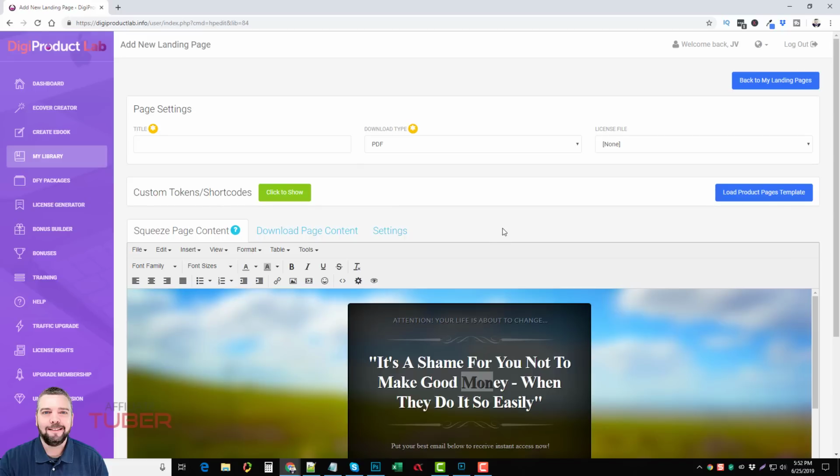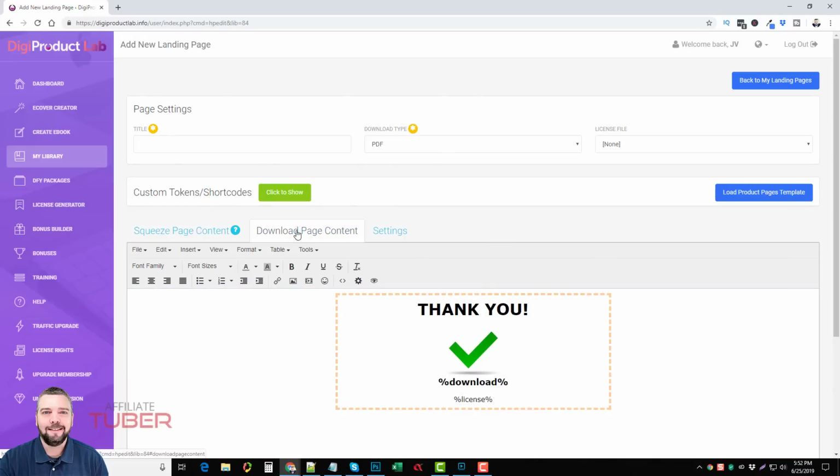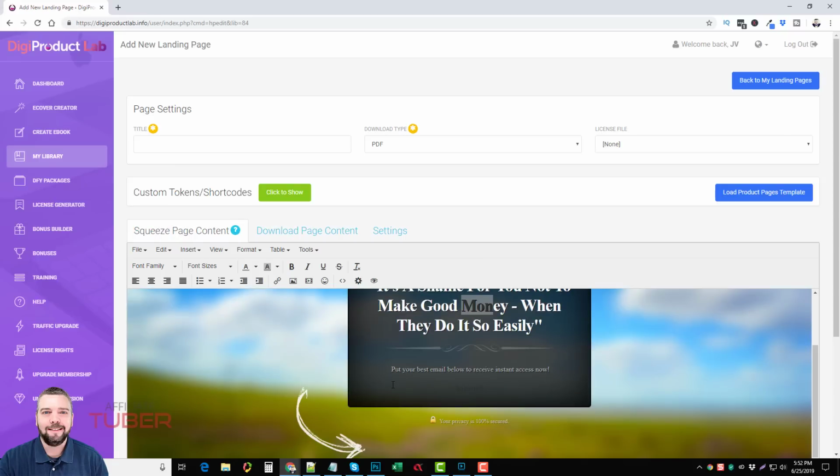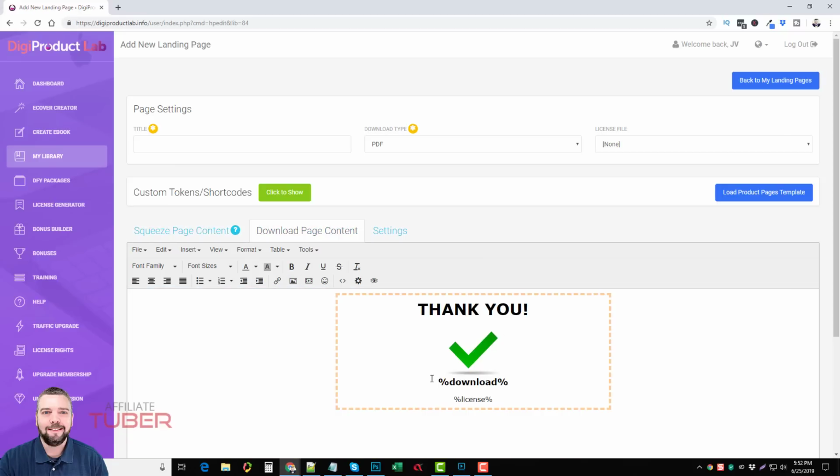Super easy to use. And then also there's the download page content here, which is just like a generic thank you page. It's already set up. You don't have to do anything for it. So basically what they do is once they opt into your form, it automatically takes them here so they can download the book.